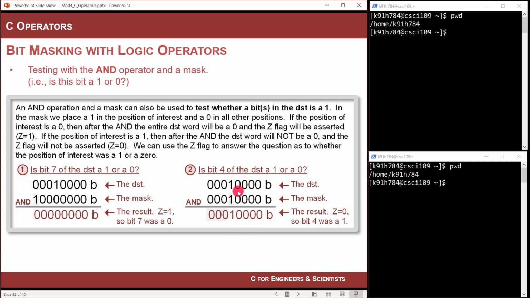Now, if this position right here was a 0, like over here, in this test case you say, is bit 7 a 1 or a 0? You clear every bit in the other bit positions because you don't care about them. And then in this situation, the input bit value was a 0. You AND a 0 and a 1, it actually ends up as a 0. This entire word is a 0. So you could say, is the word equal to 0?